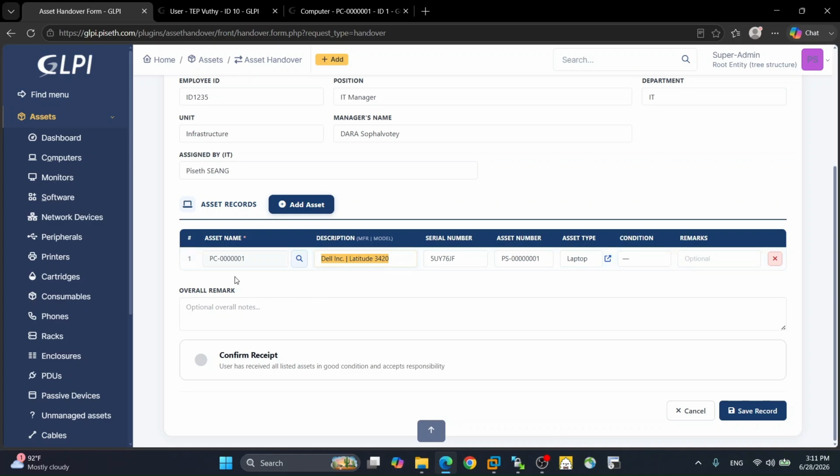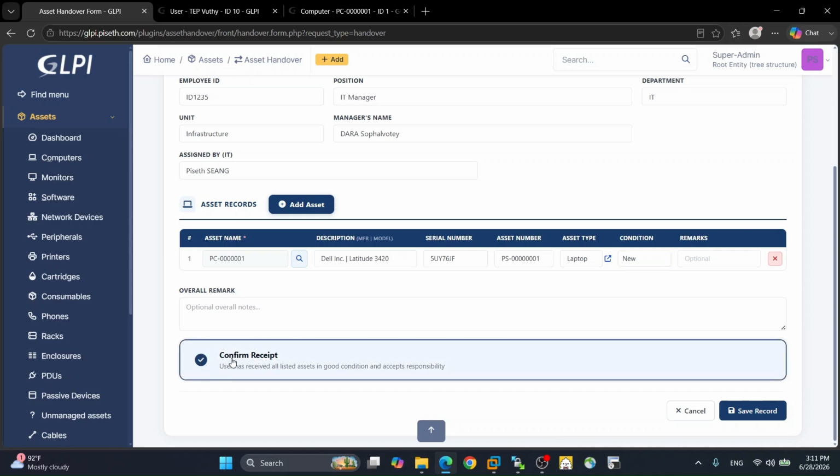After we click the item to provide to the user, we can drop down the condition. It is good, new, or used. If that computer is new, you can tick new. The remark is optional. If you have any comment or description to put down, you can put it here. You can click here to confirm receipt: the user has received the listed asset in good condition and accepts responsibility. After that you can click save record.